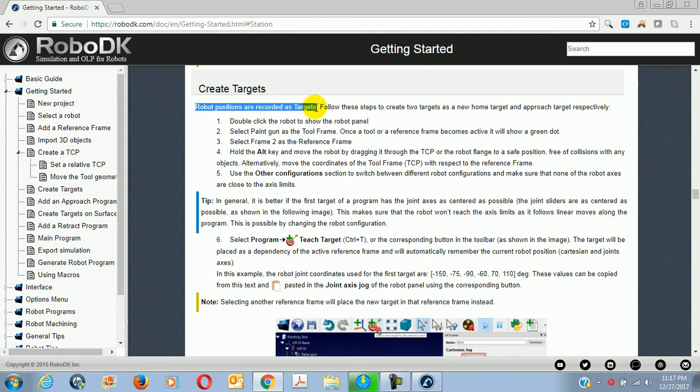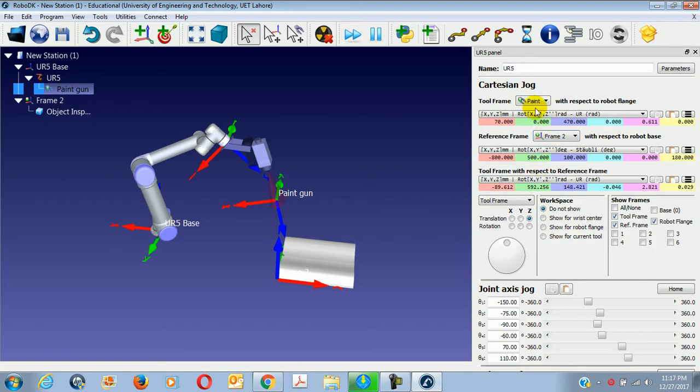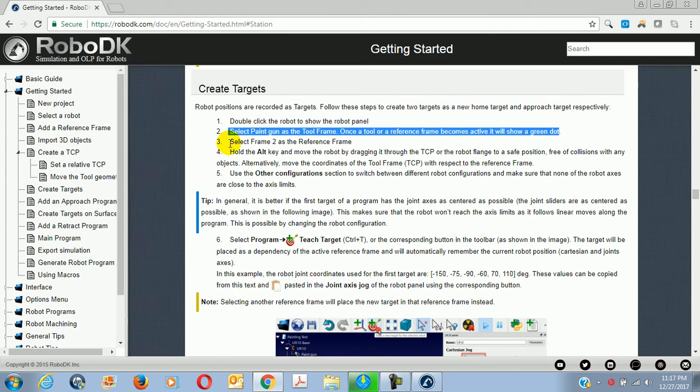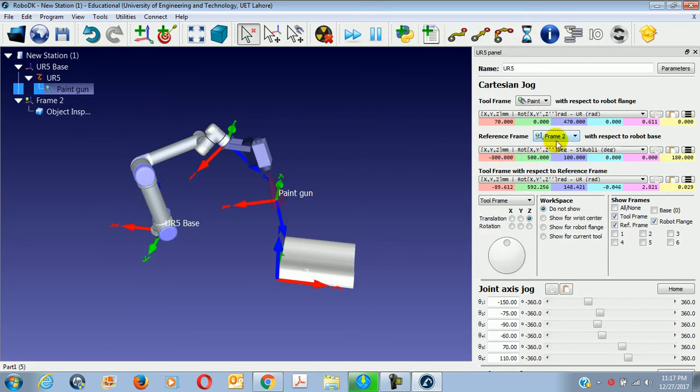Robot positions are recorded as targets. Follow these steps to create two targets, one new home and approach target. Double click the robot to show the robot panel. Select the paint gun tool frame once the reference becomes active with a green dot. This is already, I think, working because the paint gun is the tool frame. Select frame 2 as the reference frame. That is also working. Frame 2 is the reference frame.